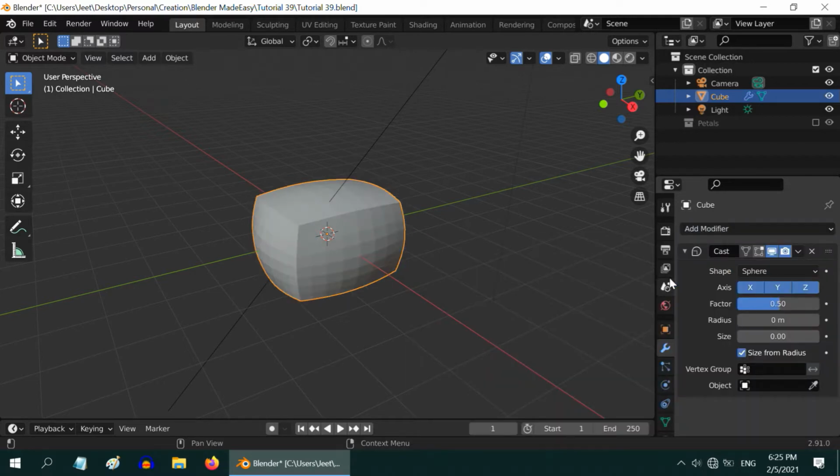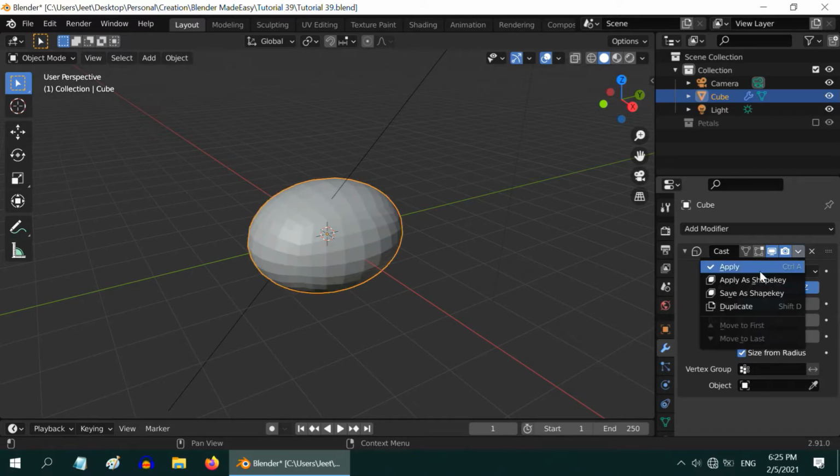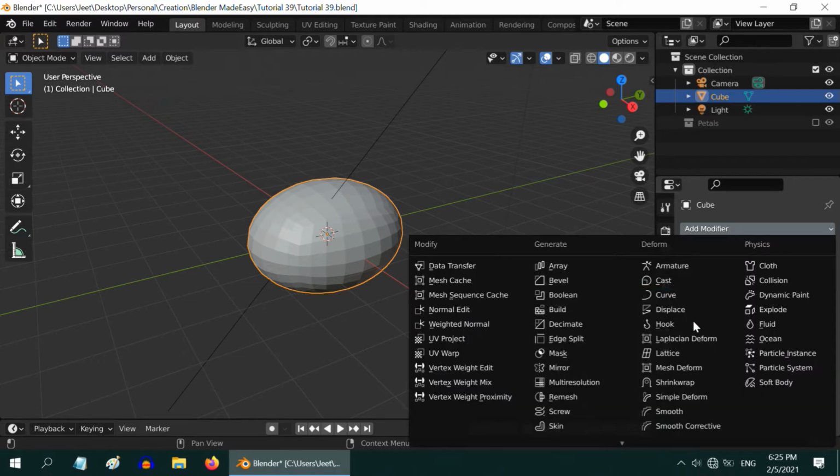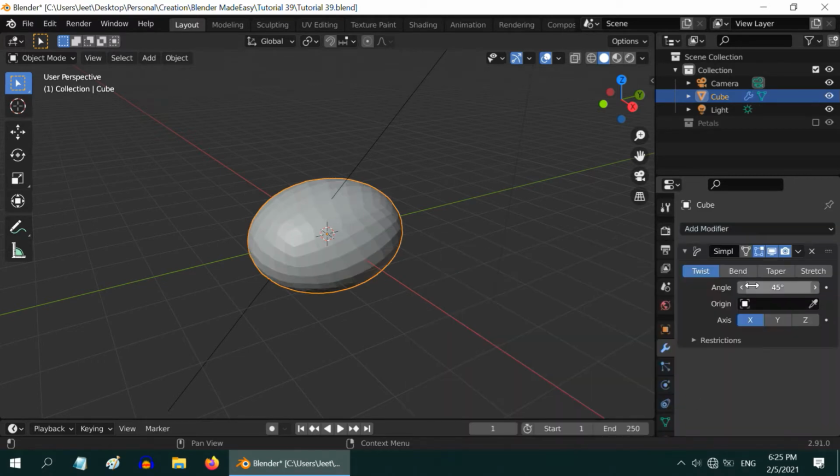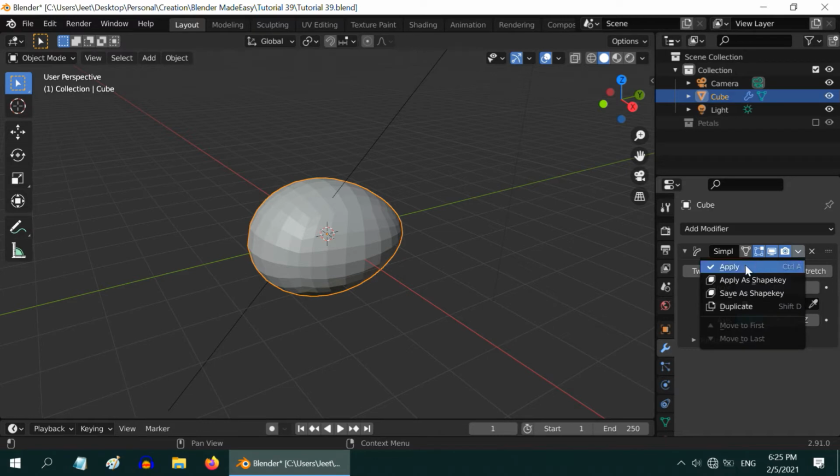Then add a cast modifier. The shape should be sphere. Change the factor to 1, and apply this modifier as well. After that, add a simple deform modifier. Select the bend option here. We can see the change, the object has now deformed in this direction as the x-axis is selected here. Let the angle be 45, and apply this modifier.